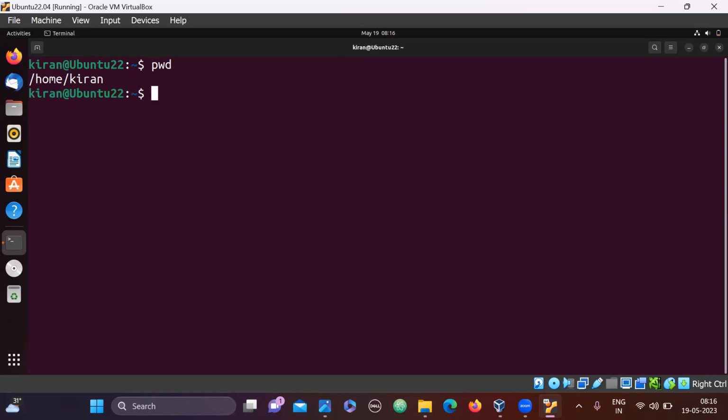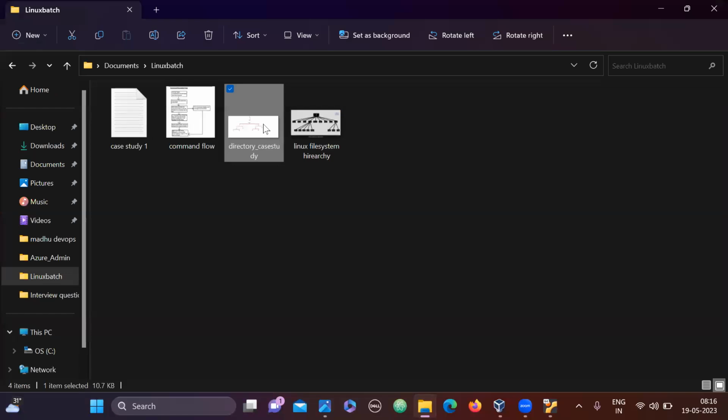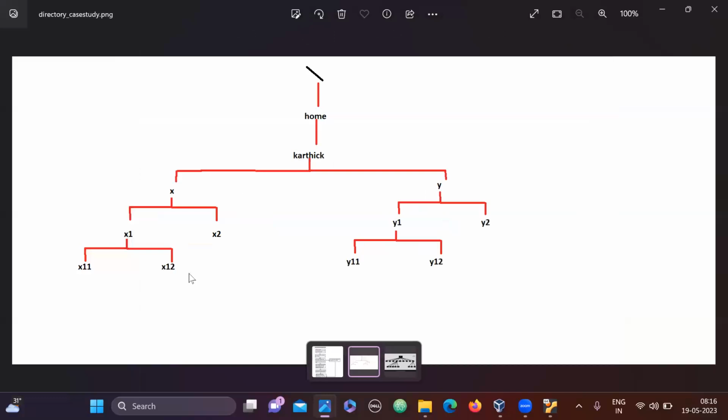Okay, there is one thing. Let me go to this diagram one more time. There is one thing I need to explain. Assume we are in the x11 directory. We are standing here, x11, and we need to change to the y2 directory. How do you do that?